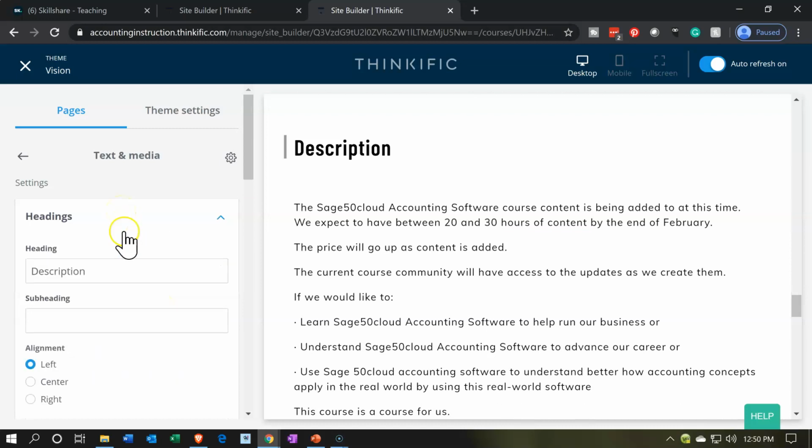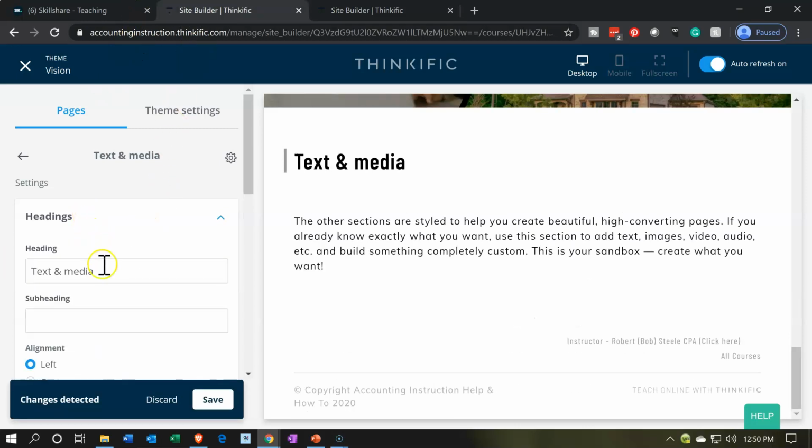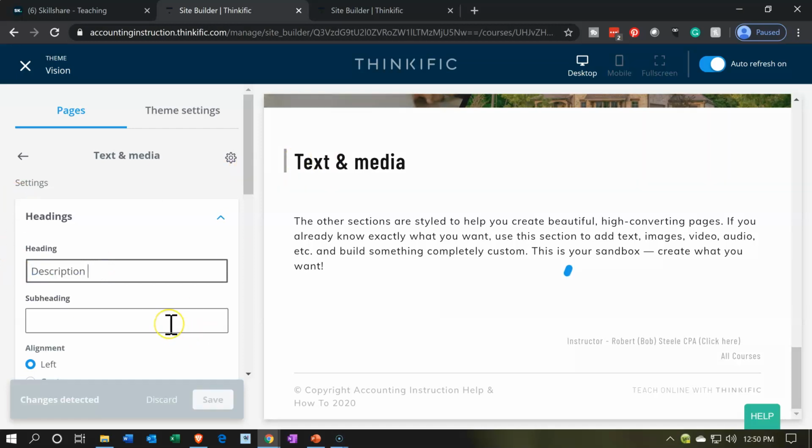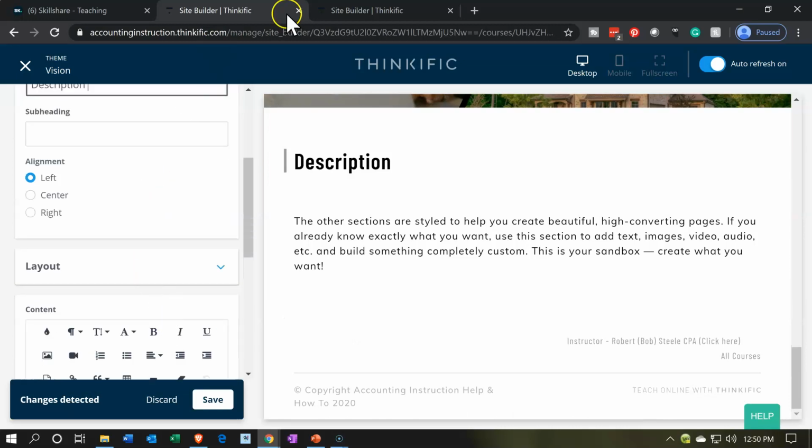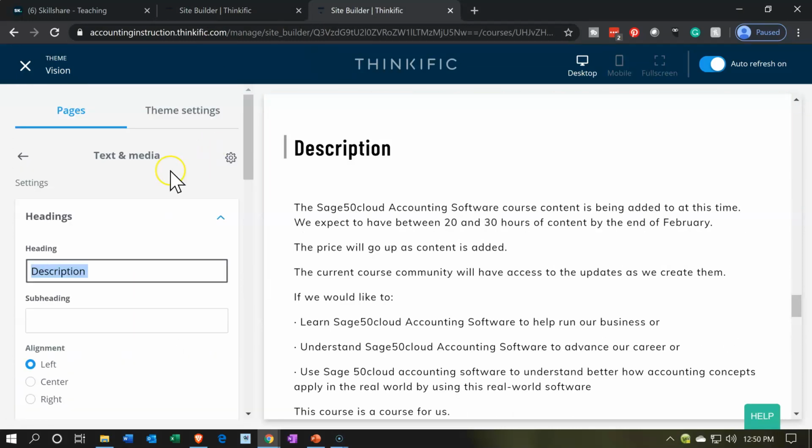So if I go into the information, I have description up top. So I'm going to pick that up. So description. We're going to describe what this is all about. So I'm going to remove the text and media. I'm going to put description. So there it is up top. Changing that. And then we're going to go and say, okay, what else do we have?